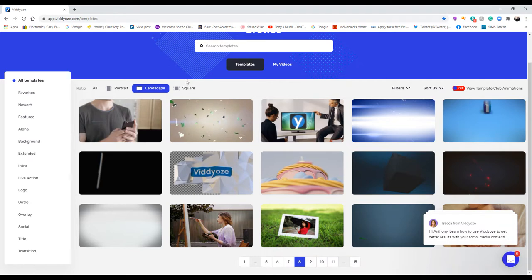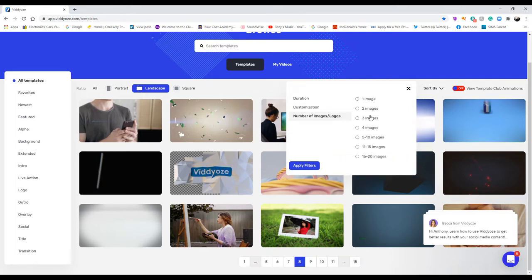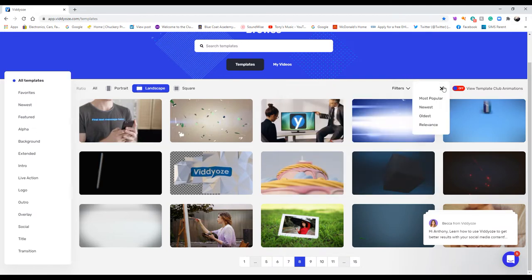As well as that, right, here you can see there's a ratio for different ones. You can have portrait, landscape, and square. You got filters here to filter out what you don't want, like duration of 1 to 5 seconds, 5 to 10 seconds, or 10 to 20 seconds, or longer. The customization is upload, logo, add text, color branding, fonts, and audio. Number of images and logos, maybe. So that gives you a choice of what you want to add, right? And that, so you can apply the filters so that it picks out those particular ones for you, or you can sort by most popular, newest, oldest, and relevance.